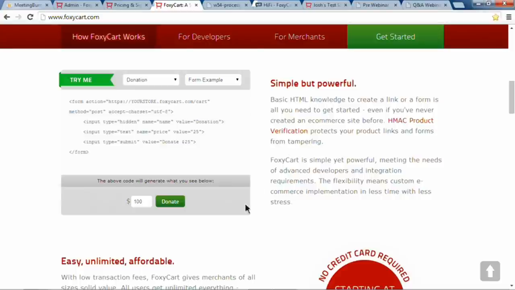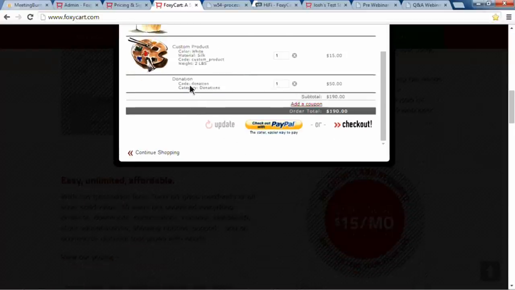And so this is a great example where a form makes more sense than a link type product. All we do is make the price field visible to the customer, and they can input however much they want. And then you're going to see the donation right there.